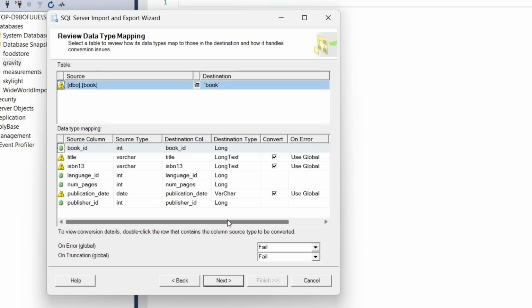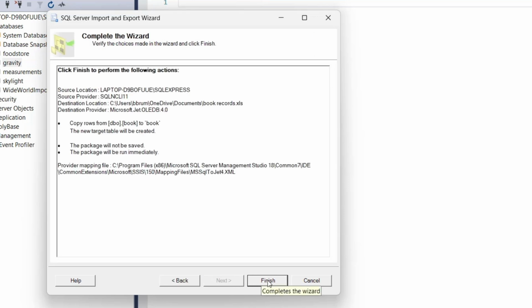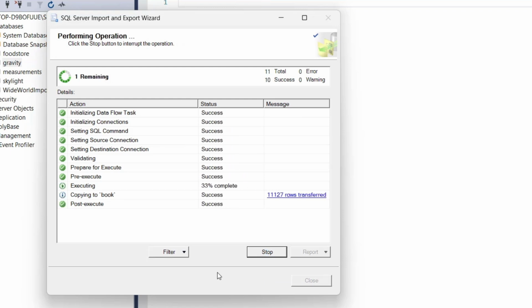You'll see some details of the columns of the table and how they will be mapped to spreadsheet columns. The defaults are usually okay, so click Next. On the Save and Run Package screen, ensure Run Immediately is checked. We don't need to save an SSIS package, so we can leave that unchecked. Click Next. On the final screen, click Finish to start the process.